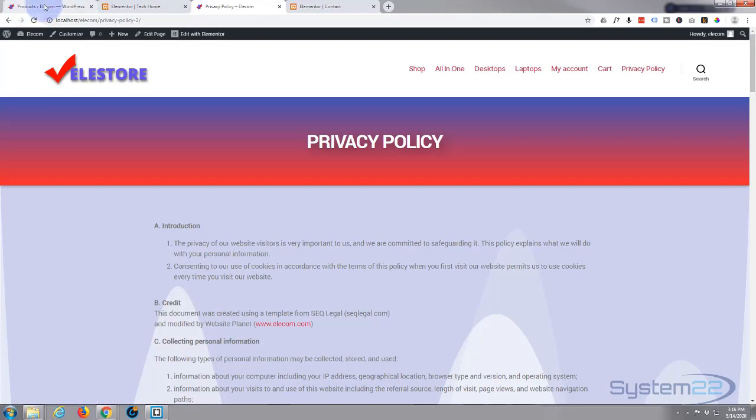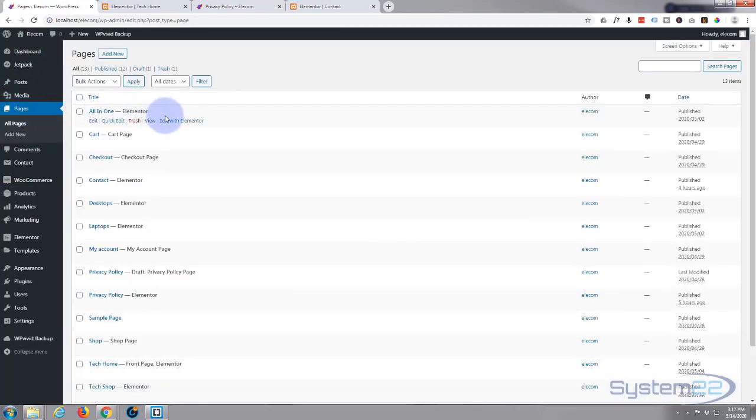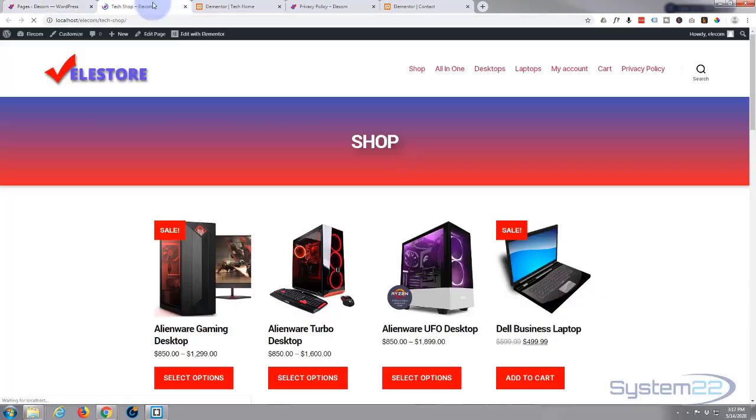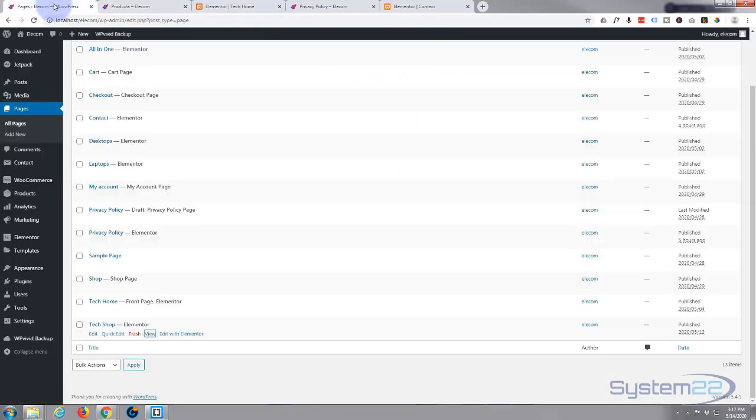So let's go to our dashboard. I'm going to go to pages. Now the page I actually want for my shop page is text shop right here. Let's view it, make sure it's the right one, rather than the generic one that they've got here. It's the same, they've got the same products in it, but it hasn't got our nice header on it. So let's do that.